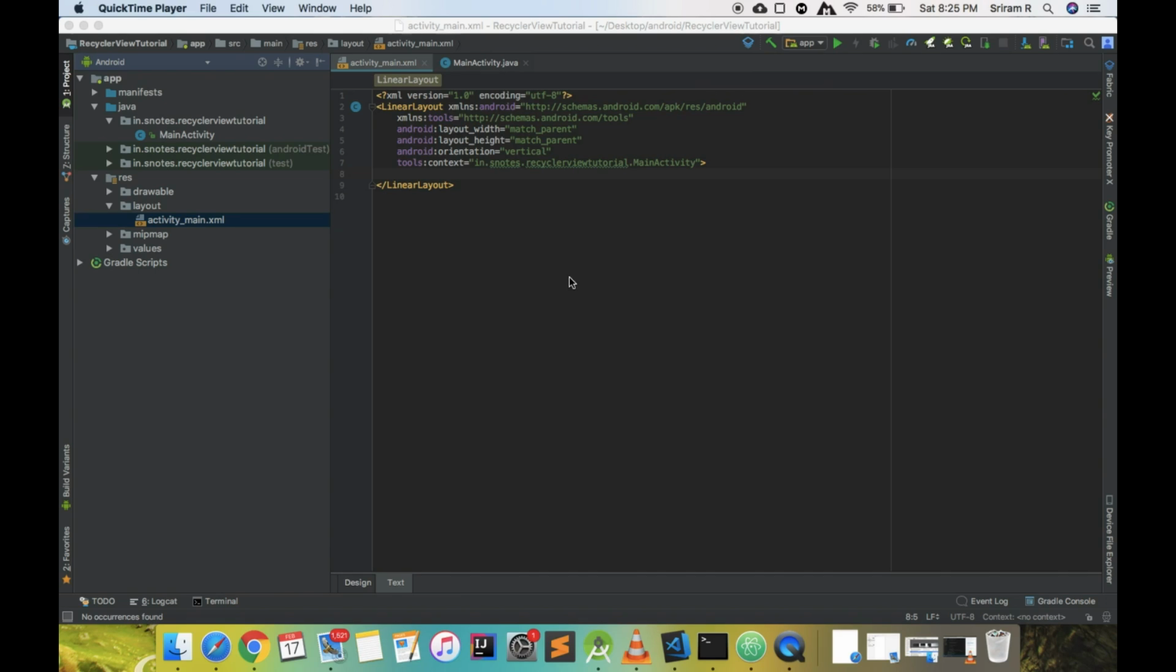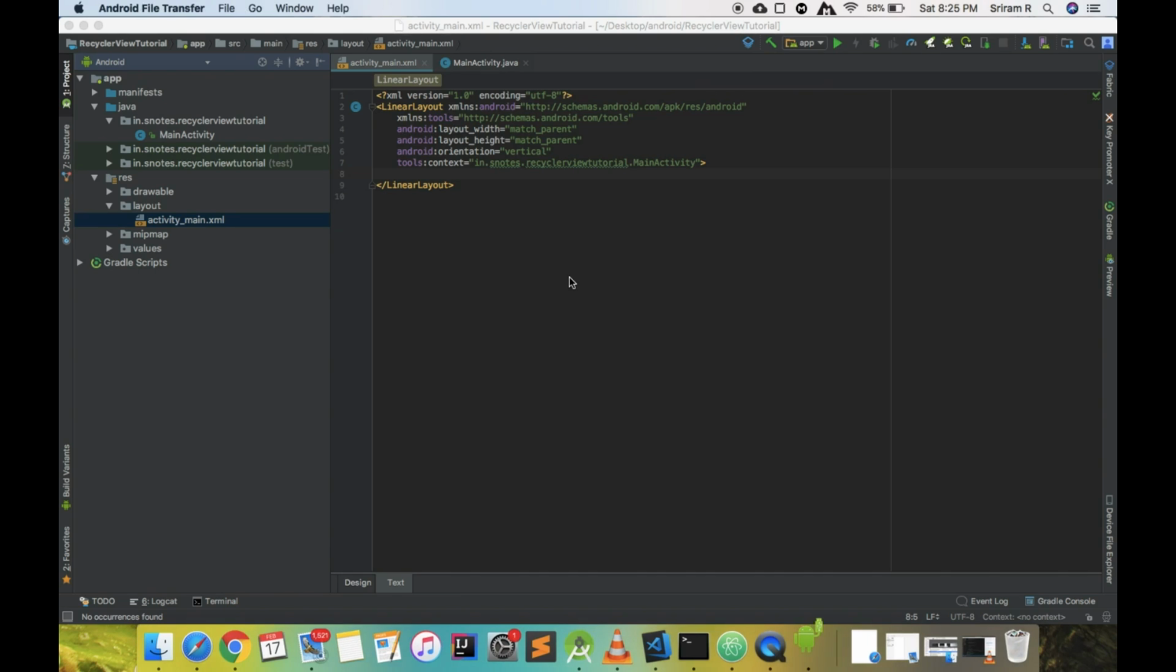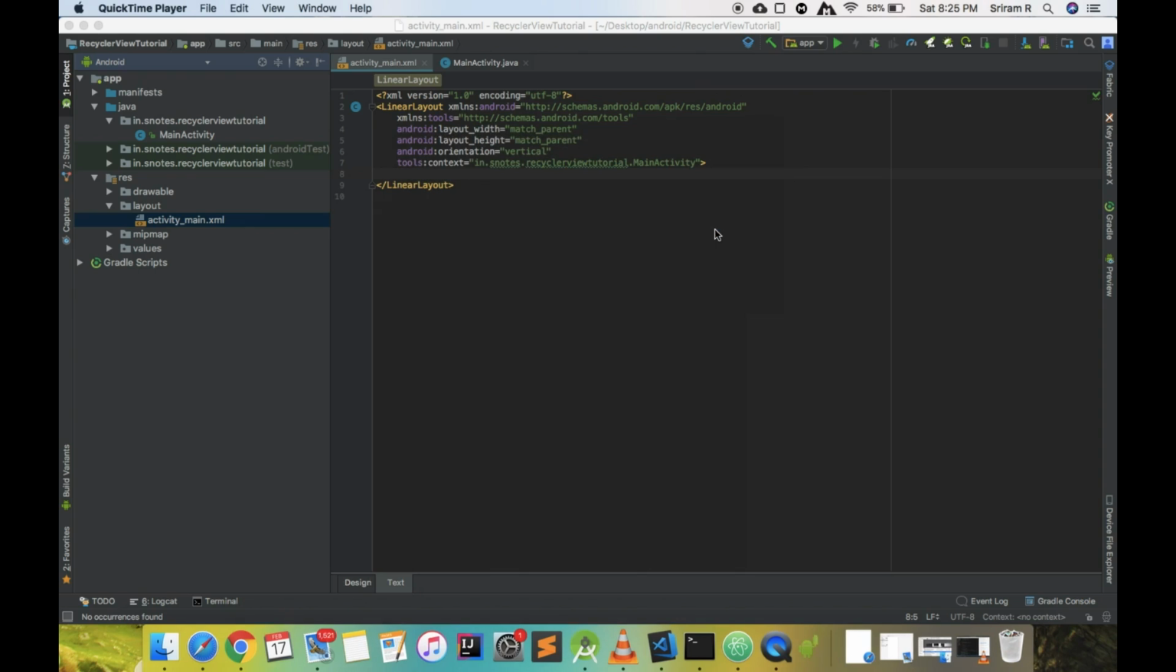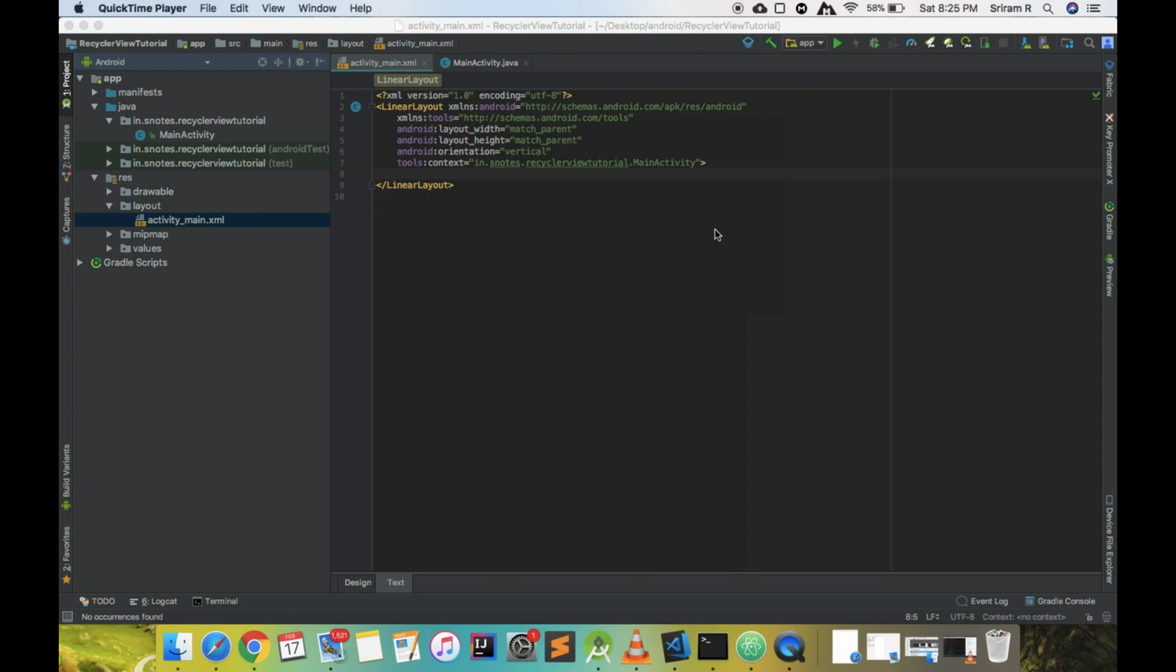So Android has come up with this concept called recycler view. Right. So what is a recycler view? In recycler view, we set this pattern. We have items, and we set an item pattern. That is, every item should follow this pattern.